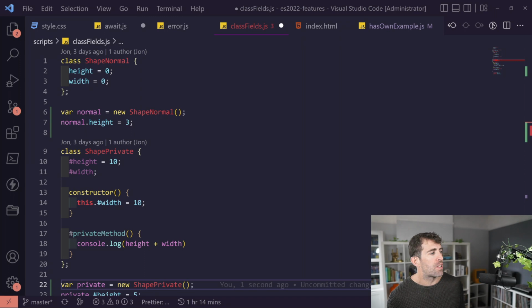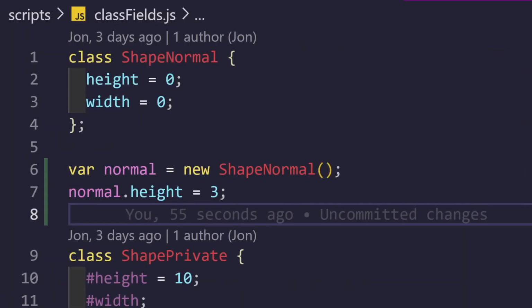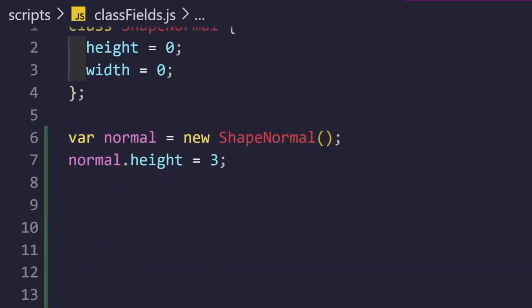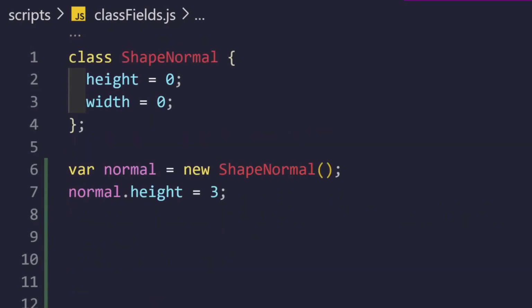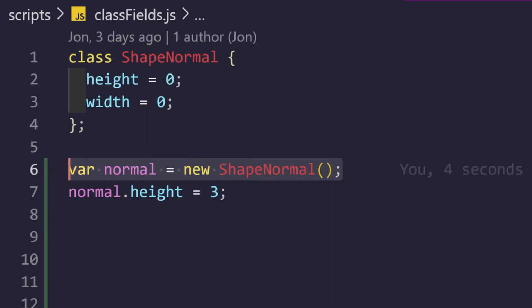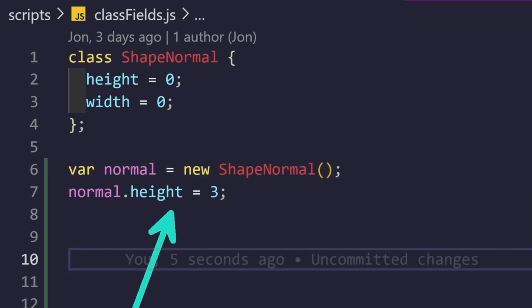And let's have a look at some of these examples so you can understand what you can get. Now, the first example is traditional JavaScript object orientation. We're defining a class right here. It's called shape normal. It's got these two properties, height and width, and I'm newing it up underneath, and then I'm setting a property like this.